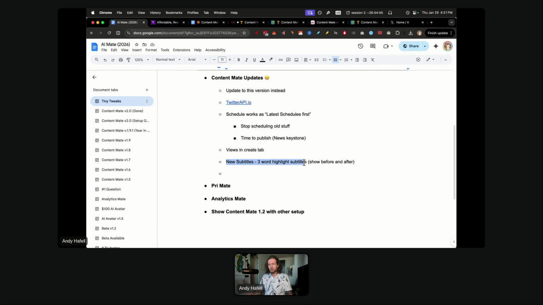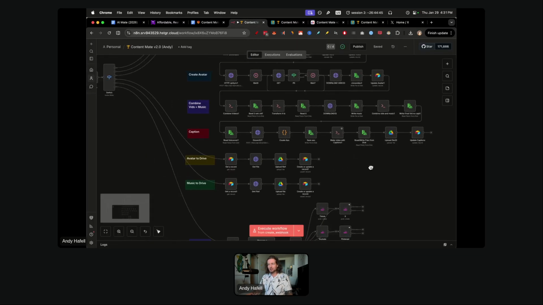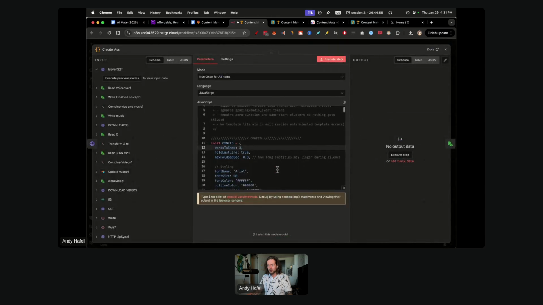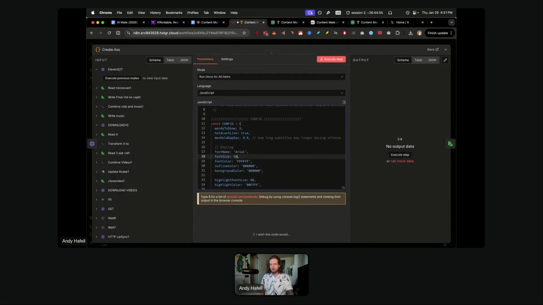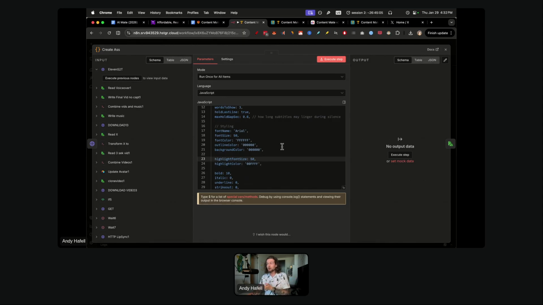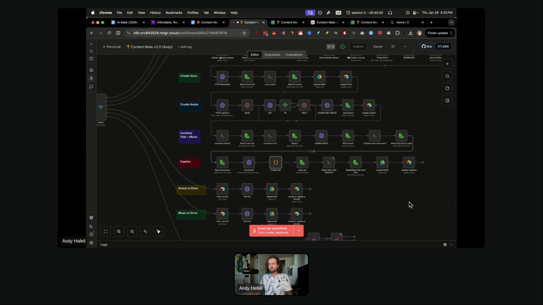The new subtitles, 3 word highlights, and once again, if you want to change this, you can change it in the captions found. Oh, one moment, I need to change it back. 50 and 50, and also there's a highlight color as well. But yeah, just copy paste all of this into ChatGPT, and it's going to tell you a bunch of stuff that you can change if you want to do that.